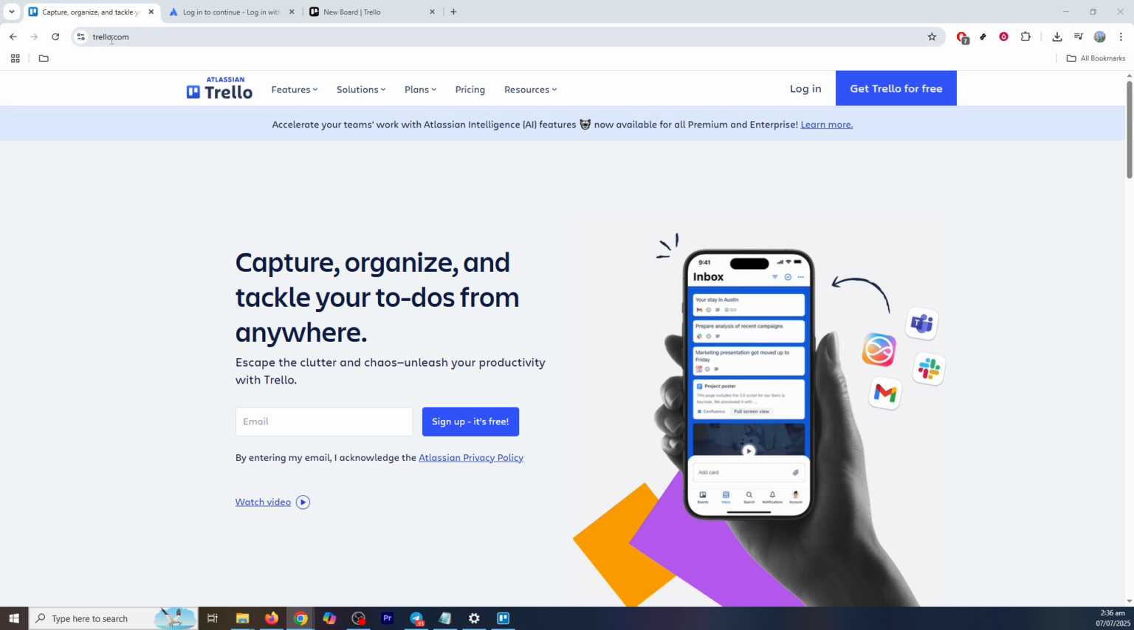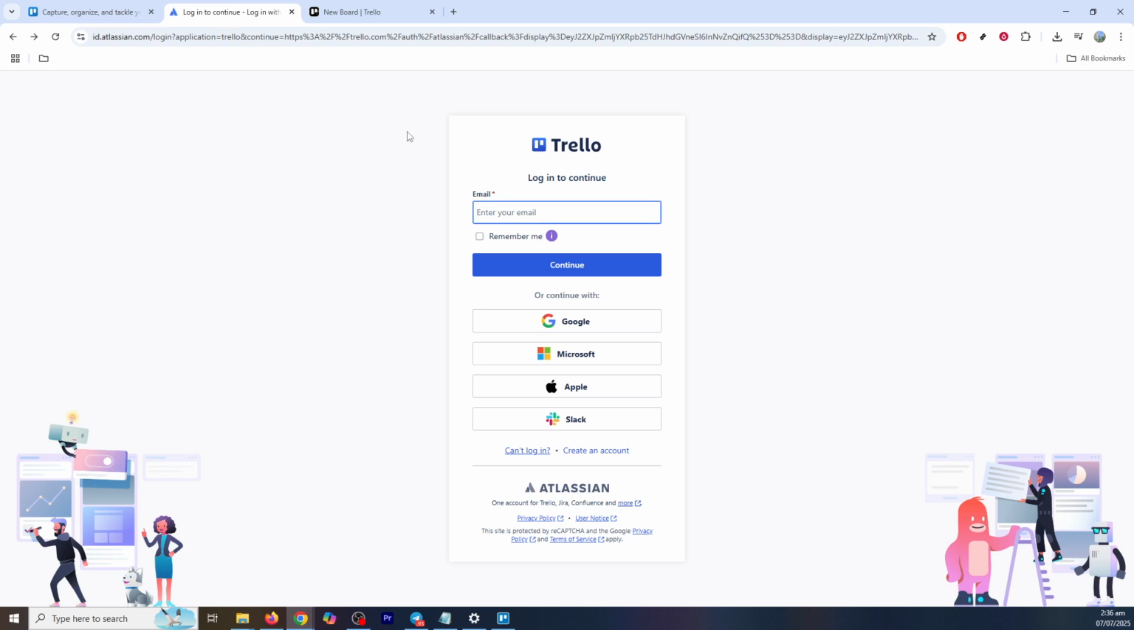Once the site has loaded, you'll need to log in. You can sign in using different methods such as your email, a Google account, or any other option that's convenient for you. This flexibility makes it quick and straightforward to access your Trello boards from anywhere.